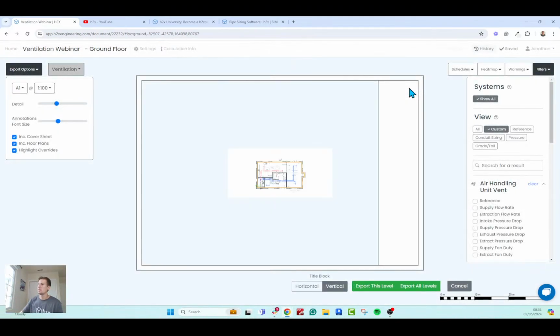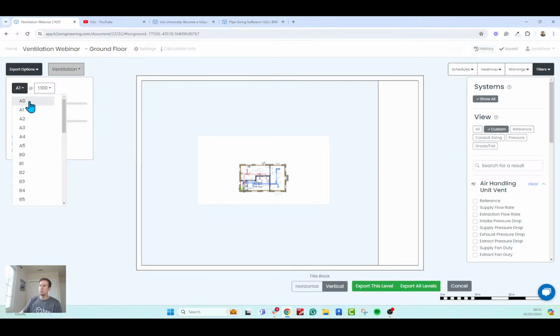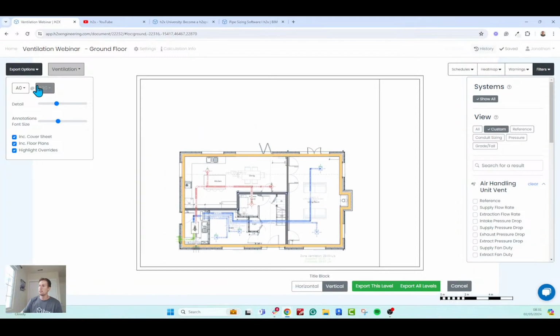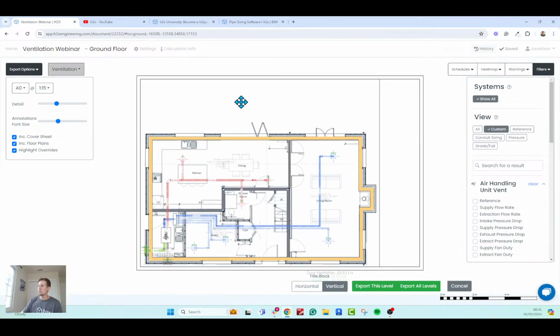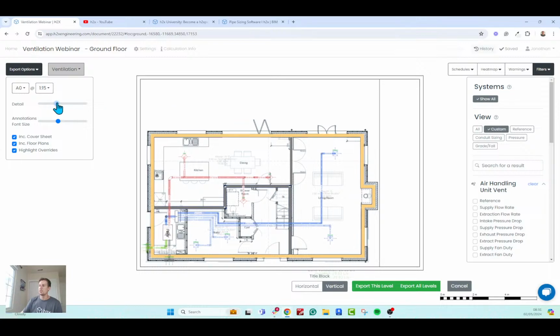So I'll click this. You get a bit of control now of how you want to lay this out. So you can choose where you want the title block. You can choose how big you want the paper size and scale. That's how we just go as big as possible for now. And you can change the level of detail. So if you want really big results, it's really just about finding what works based on your settings. So probably something like this for us.